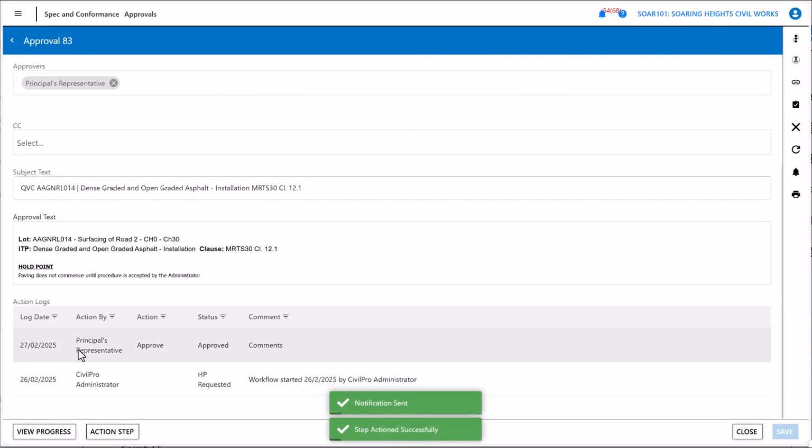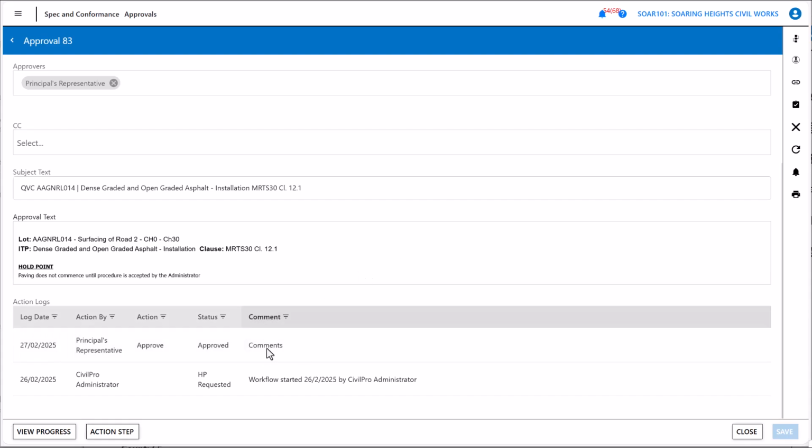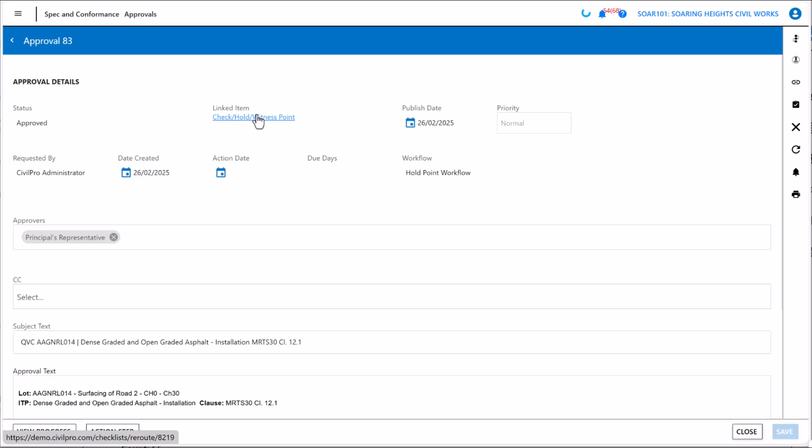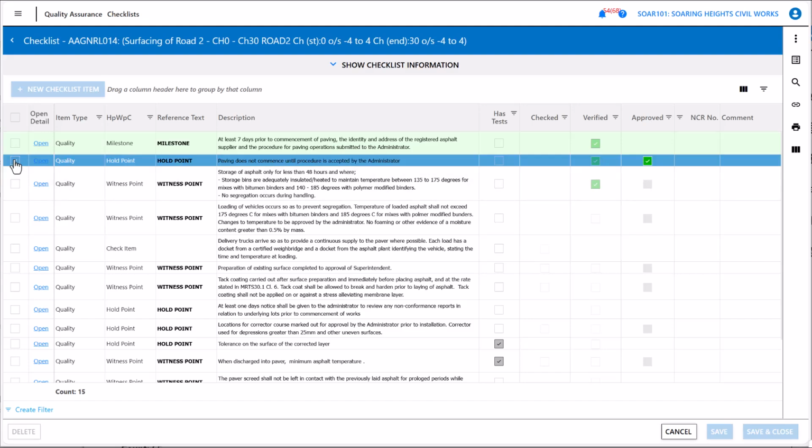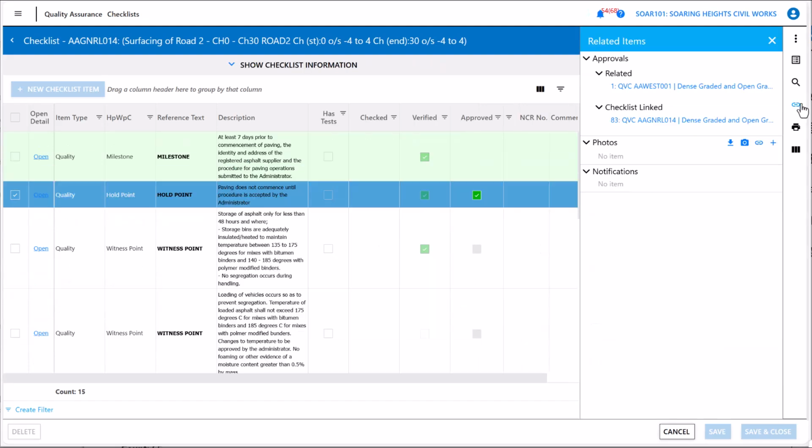we can see the principal's representative's comments are listed against that action log list associated with that approval. But as a result of your action there, the contractor now has a tick of approval against that line item within the relevant checklist, and they will have a trace of that approval workflow here as well.